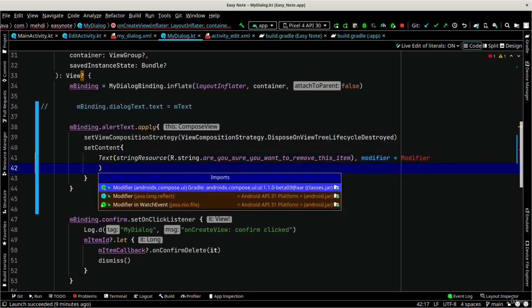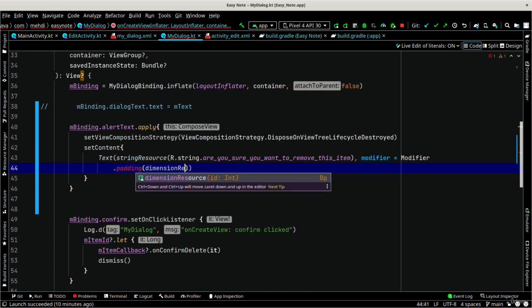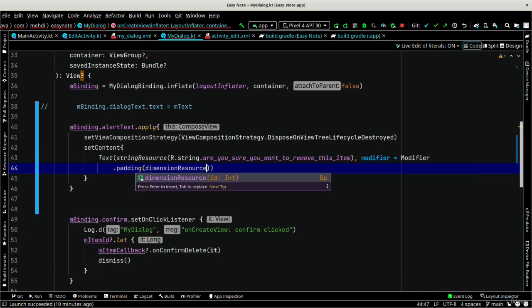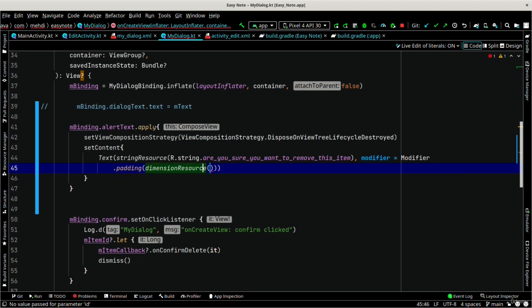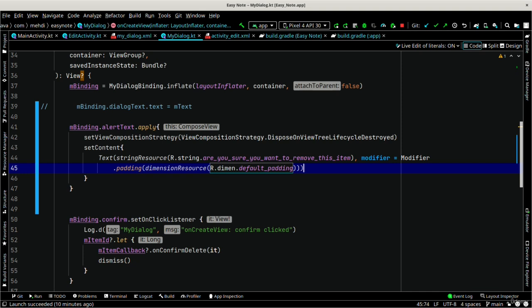Import modifier, and then padding, dimension resource. I use the dimension resource composable to load the dimension resource that I had, R.dimen.default_padding. All right, that's it.